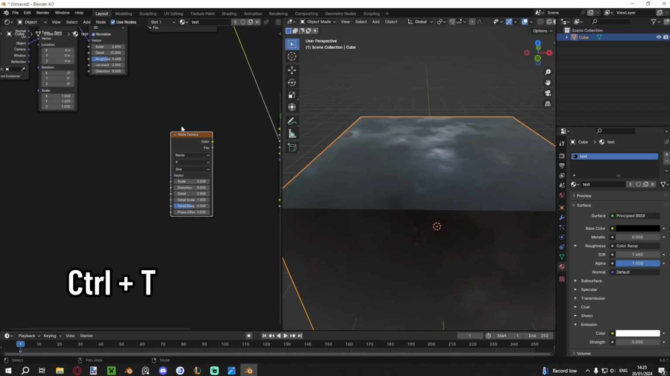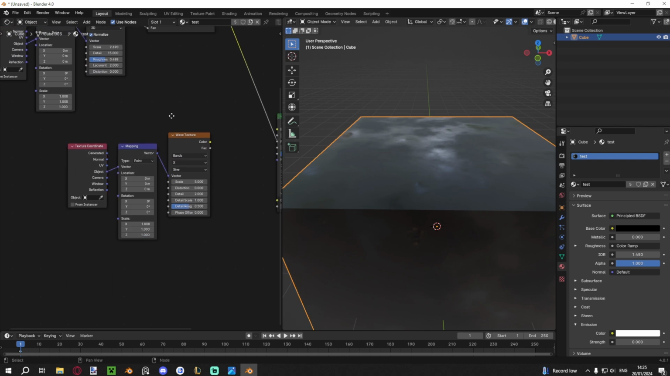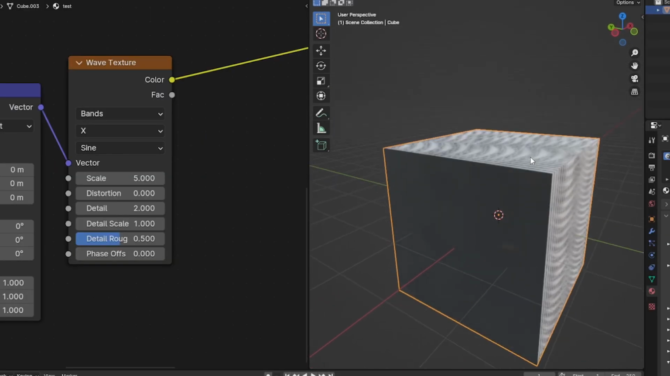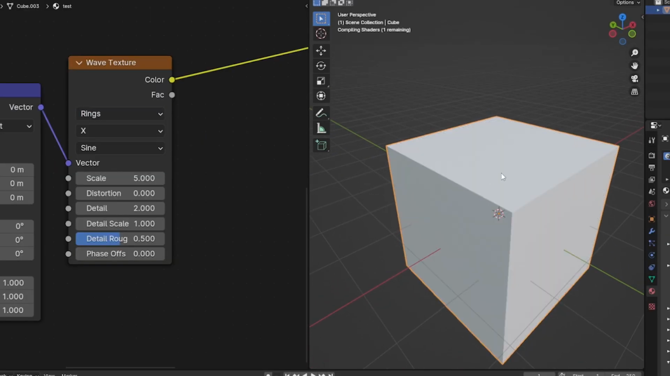Okay, what else can we do? We can add a wave texture. Control T to give it a mapping node, use Object, and then plug this into base color. So what does this look like? Well, it looks like this. It's giving you a wave. We can choose either bands or rings, and it's like this.